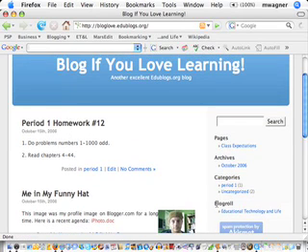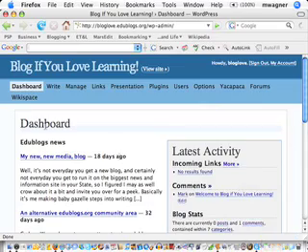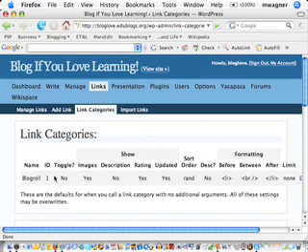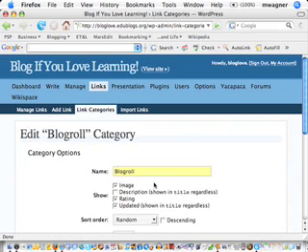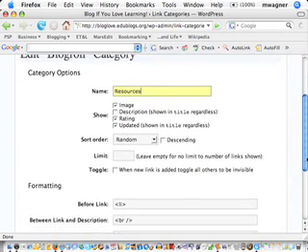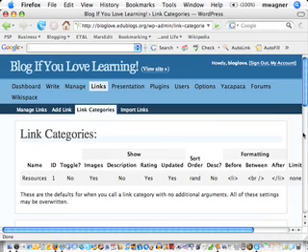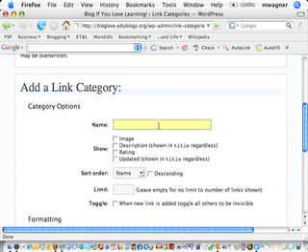It still says blog roll though, and you may want to change this or add additional categories. So in Site Admin, under Links, you can manage link categories. So we've got blog roll here. I might want to edit that. In fact, we might call it resources. And you could post all sorts of resources for your students. You can also add a new category. Perhaps educational games.